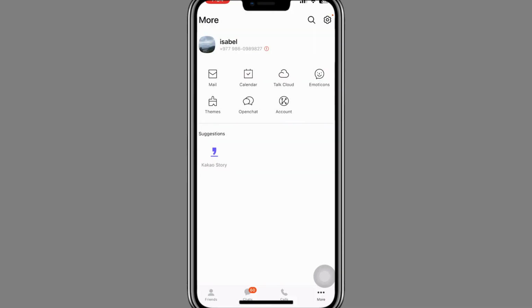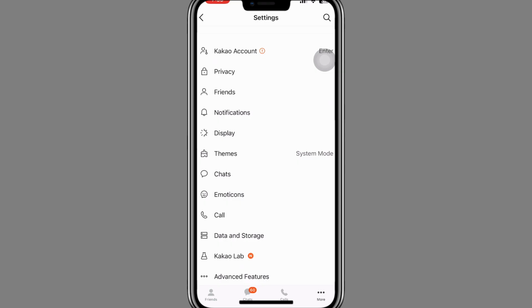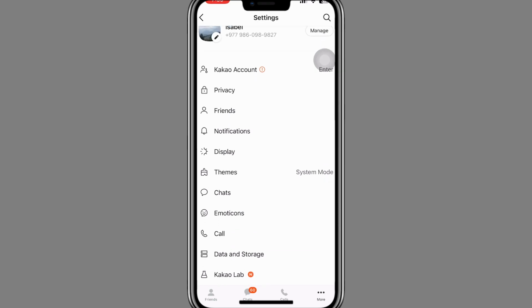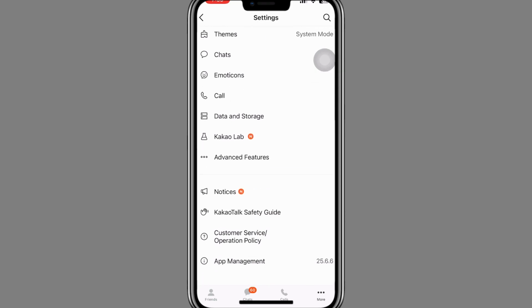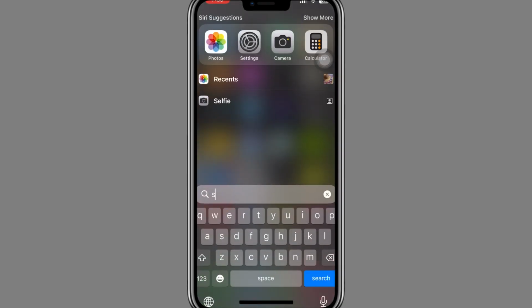Now once you are logged in, tap on the settings right here at the top. Tap on it. Now here you won't be able to find the language option as Kakao does not have the inbuilt language option. So you can just change it from your device settings. So go to your device settings.